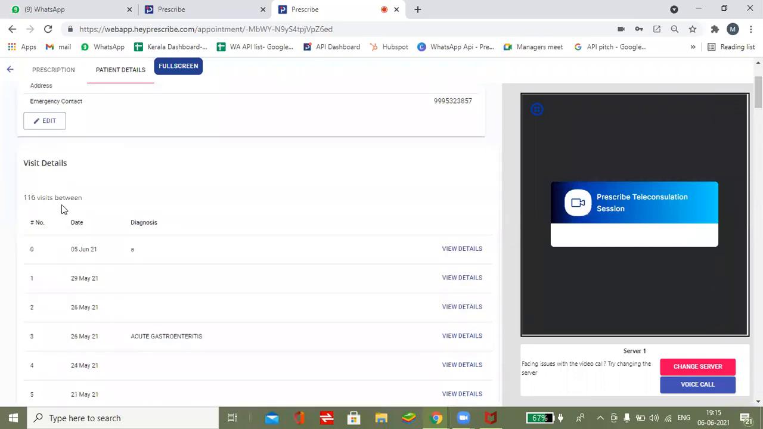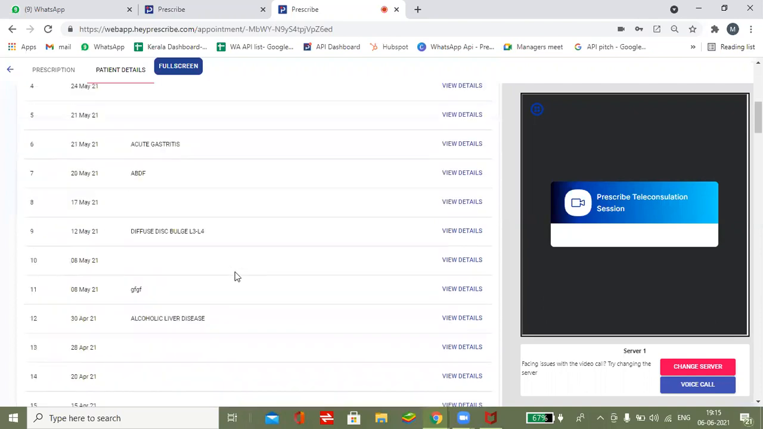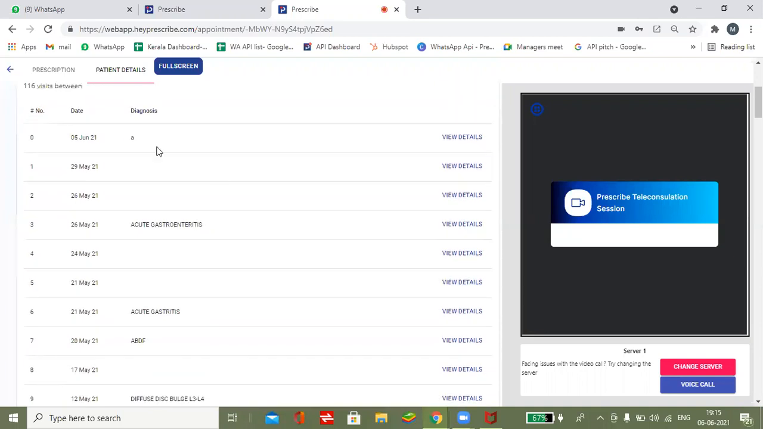How many times has this particular patient visited this doctor or this hospital? Let's say you have a clinic with 2 doctors, and this particular patient has consulted both doctors before. All the details of that particular clinic will be there for that patient. If the doctor wants to go to any details, they can click on view details.